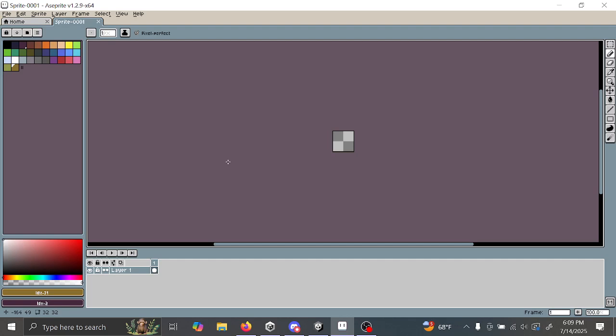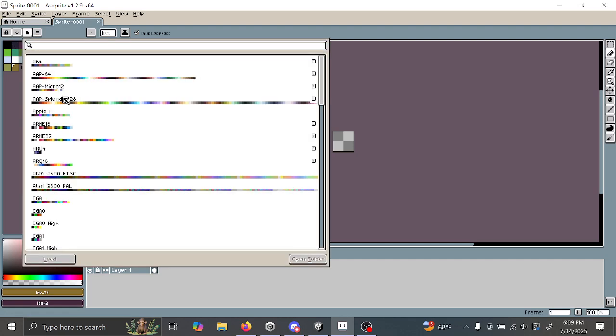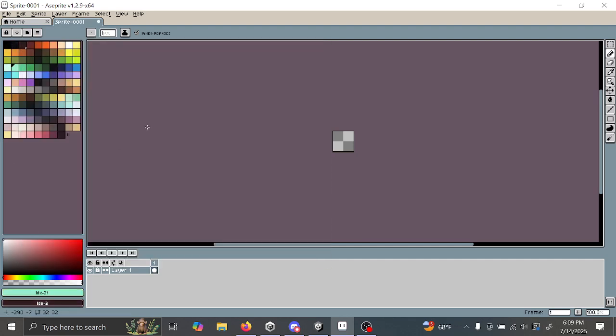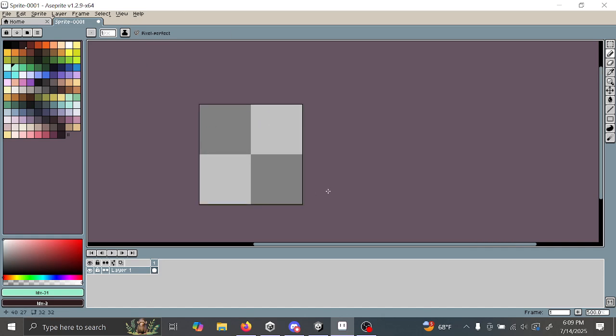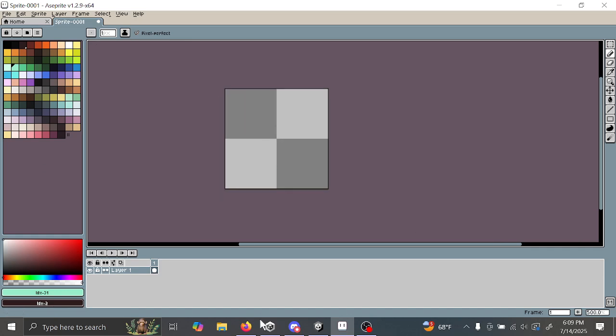So this is what Aseprite looks like, and it's a pixel-themed editor. It's really cool, really nice. This is a very old version, but it's still recognizably Aseprite.